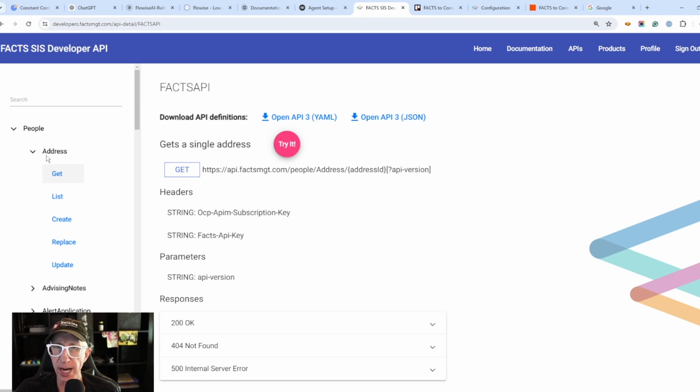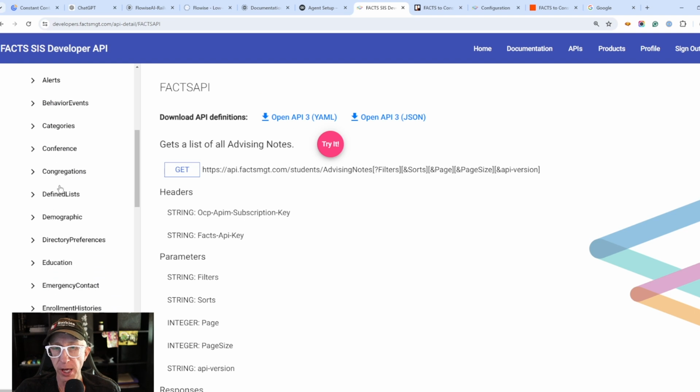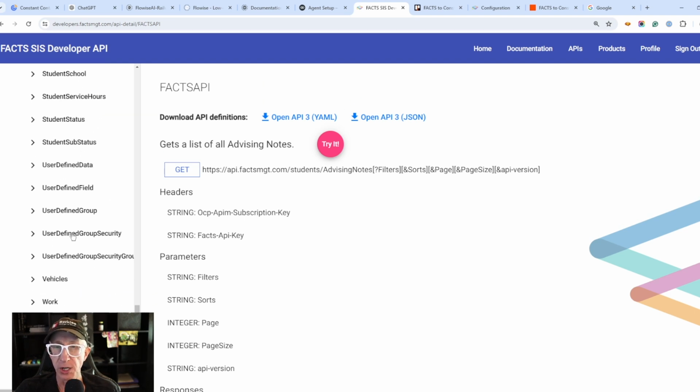The try it always crashed for me, but at least you can see what the API URLs are. And it'll show you what goes in the header. Like, you need your subscription key, which you get as the developer, and then you need your FACTS API key, which comes from your FACTS SIS account. And so, you just kind of go through here. They have tons and tons of stuff that you can pull from the API.